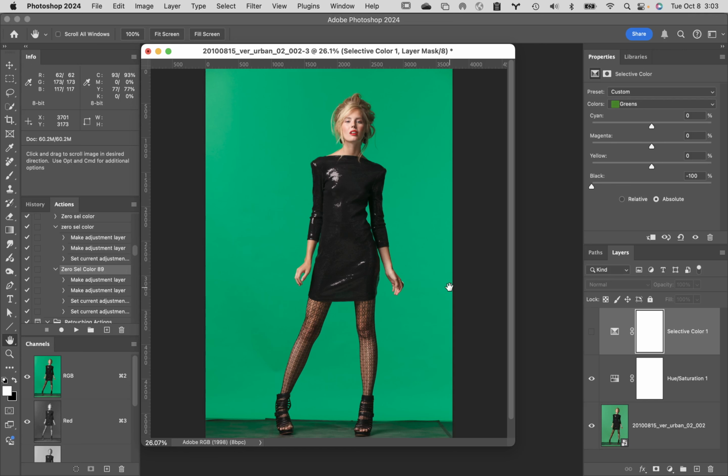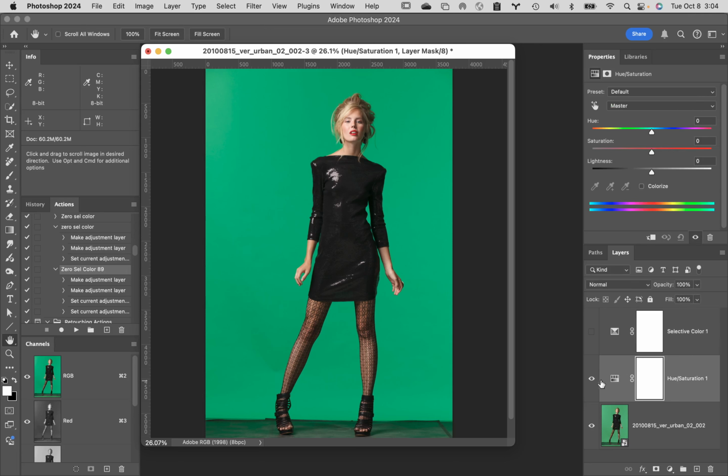Exactly. The hue saturation layer that I put on here will allow you to make this a more pure green, closer to that pure green that we're looking for. So to see what's going on, turn off the eyeball for the selective color at the very top. Select the hue saturation layer that's right underneath it. There is a scrubby slider that sits up at the very top. I call it a scrubby slider, but what it really is is the targeting adjustment tool.